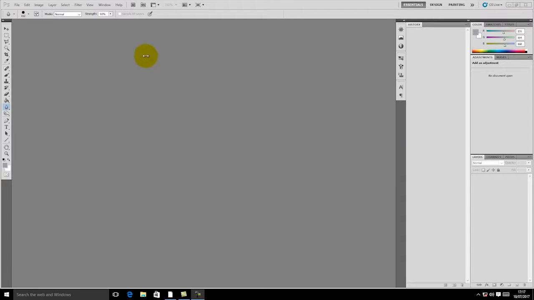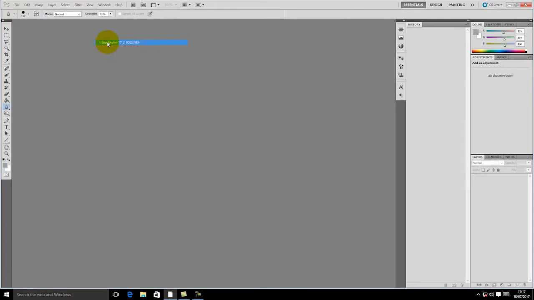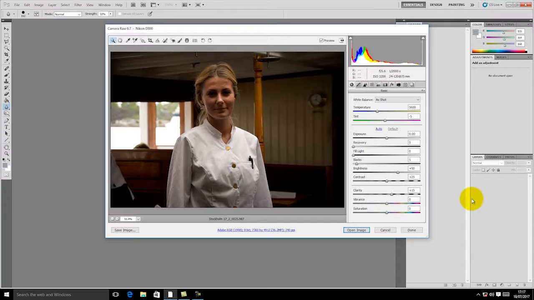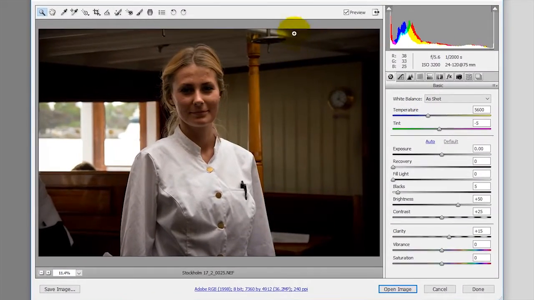Processing a raw file. Here we have Photoshop, and what I'm going to do is open a file, and here we see a photograph of a stewardess on a boat, and quite dark, quite hooded eyes because there's a skylight up here, and quite overexposed in the windows. So what can we do?